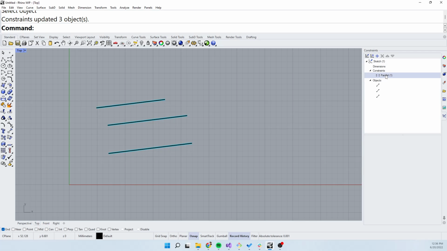You also see the parallel constraint is listed underneath the constraints item in the constraints panel within the sketch, and when you go ahead and click on it, it'll show you some more information about the constraints in this lower section here.